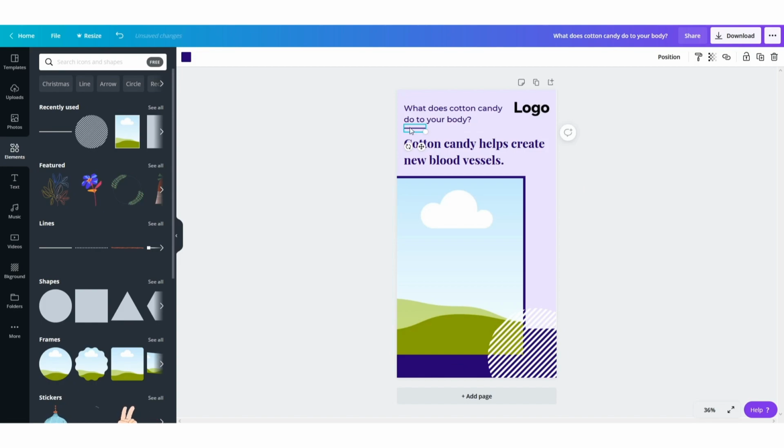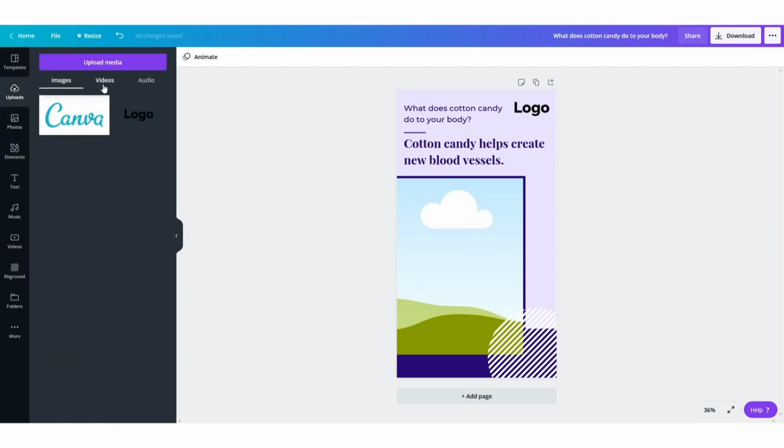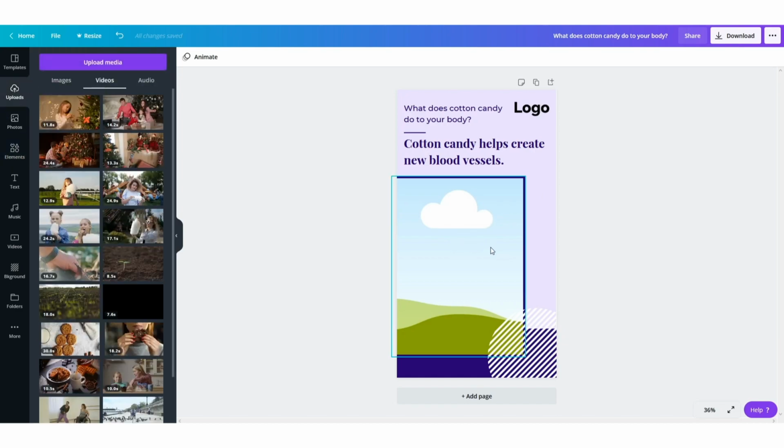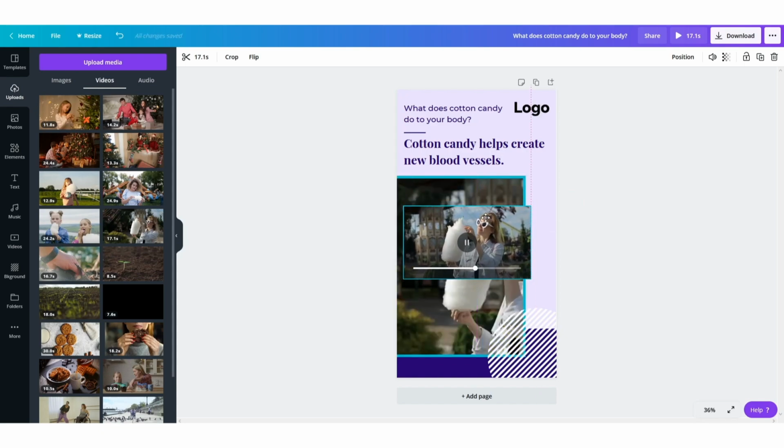This, let's bring that down as well. And the text, let's look at it. Yeah, that looks good. So now let's bring the video for this one. Go to upload, because I have already uploaded some of the videos that is suitable for this text. Click on this to bring it into our composition. Click and drag into the frame.